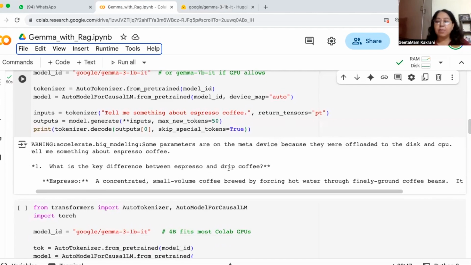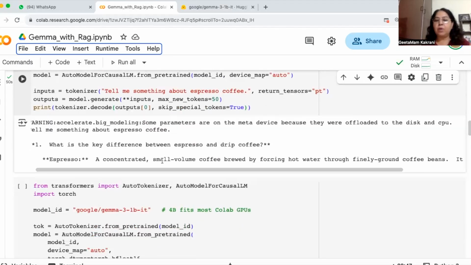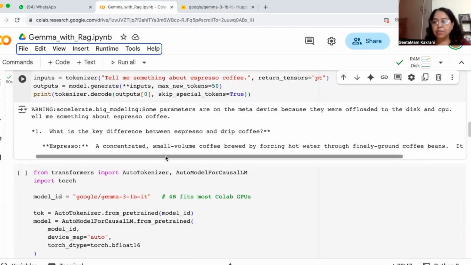From where is this answer coming? Obviously, Gemma has pre-trained data, and right now it is generating the answer on the basis of that pre-trained data. So it already has information about coffee and it's generating the answer.